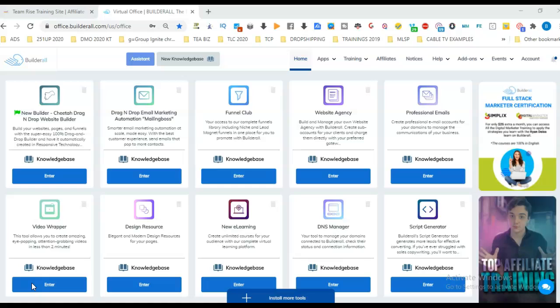Okay. So in addition to having, a lot of people know that Builderall has the ability to allow you to build funnels. It has a connected autoresponder called Mailing Boss, and it allows you to do websites. But there's a host of other things that it allows you to do, and I'm going to walk you through all that today. All right.